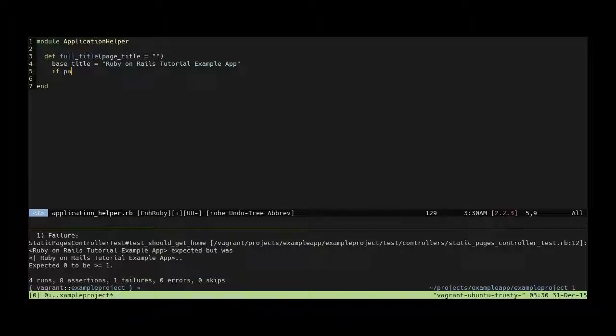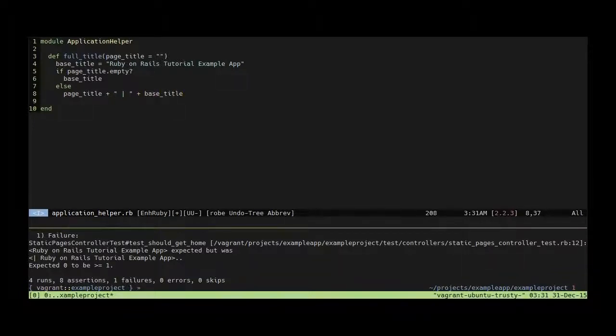And if the page title is empty, we'll just return the base title. So when we're on the home page, it's not going to pass any specific page title, so we'll just return that base title. And if the page title is not empty, then we're just going to append it with a pipe and add the base title to it.